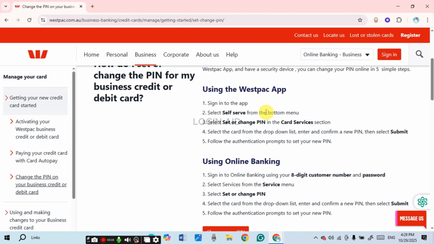Now from the bottom menu, what you have to do is select the option for self-serve. After you do that, in the section for card services, you'll be able to find this option for set or change PIN. What you have to do is select it. Now after you do that, simply select the card from the drop-down list. Now enter and confirm a new PIN. After you do that, simply select the option for submit. Follow the authentication prompts in order to set your new PIN. So like this, you'll be able to set the PIN.